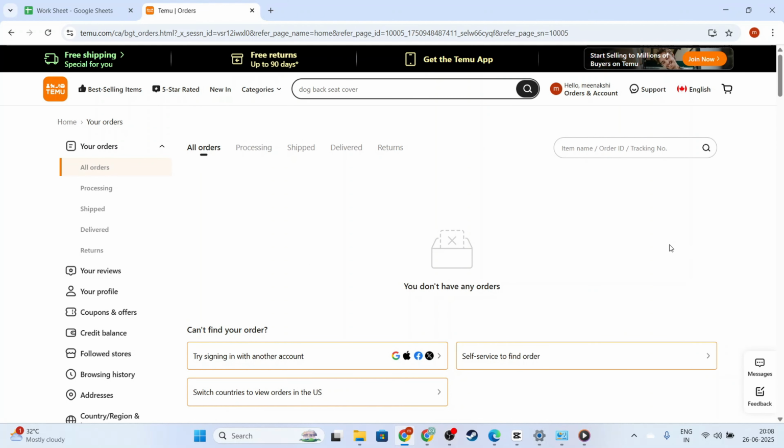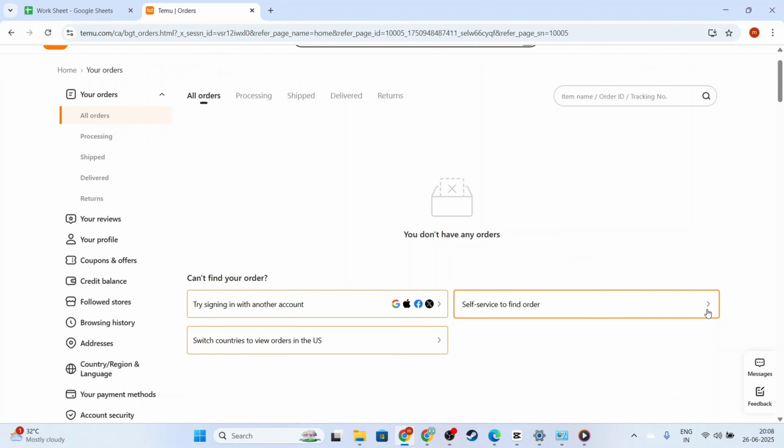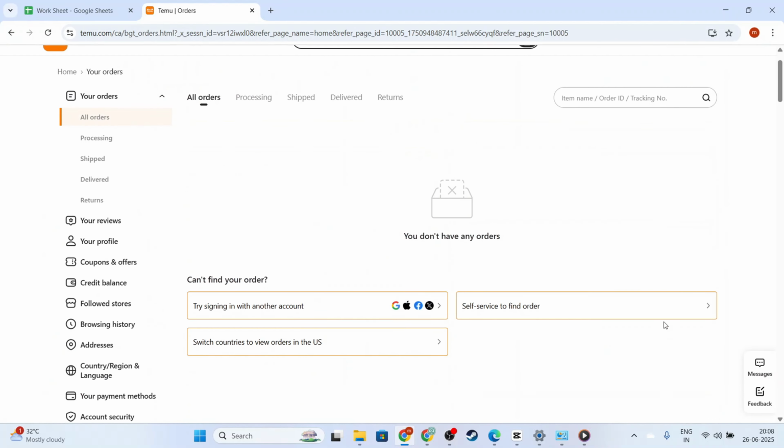After you've found the order, click on it to view the order details. You'll see all the items listed within that particular order. Look for the item that you no longer wish to keep. Next to each item, there's usually an option that says Cancel Item or Remove Item. Click on this option for the item you want to cancel.